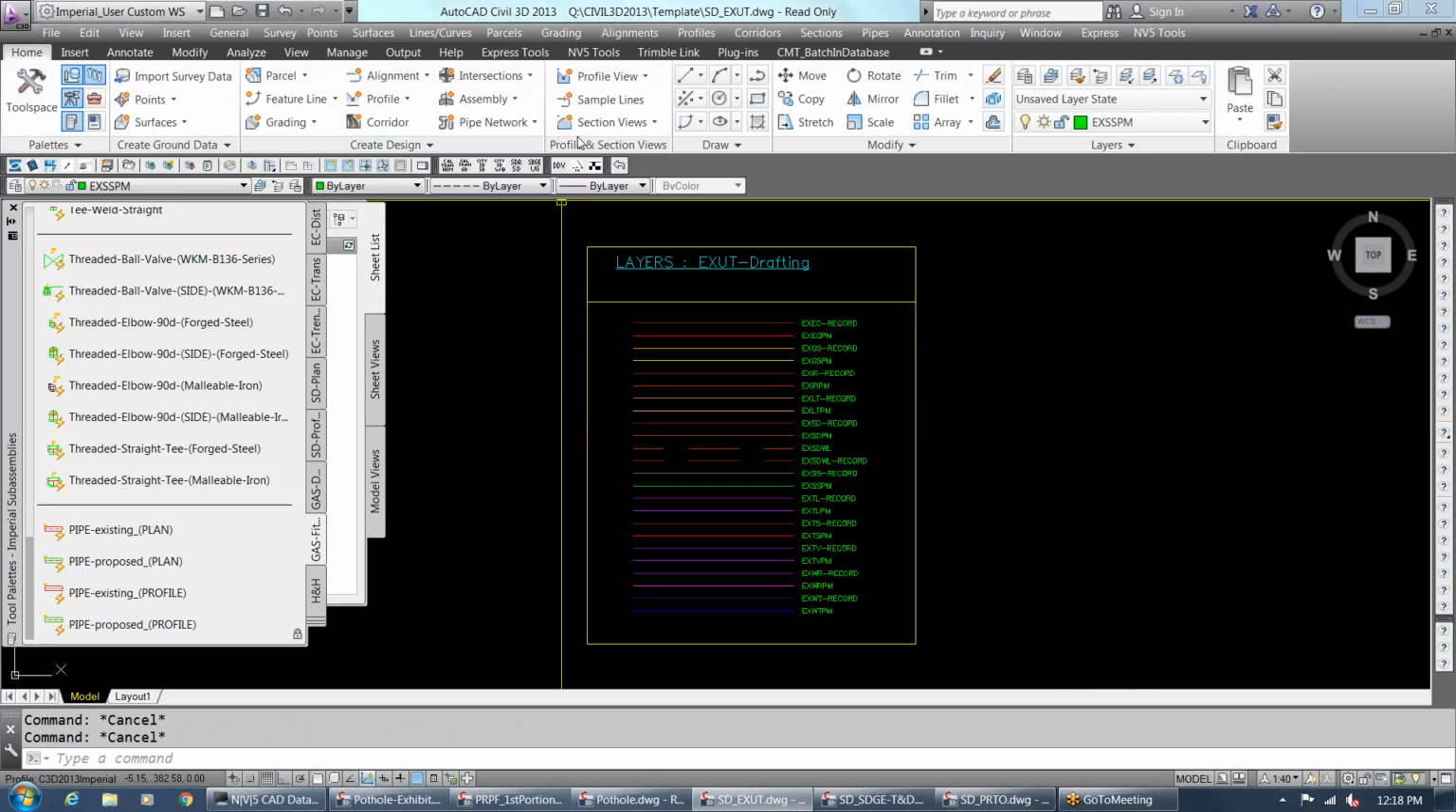So you're saying, to change the layers in your drawings, wouldn't we just update those layers for existing utilities in your base?